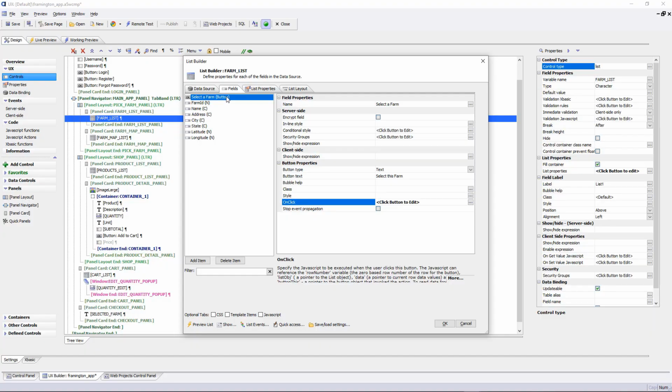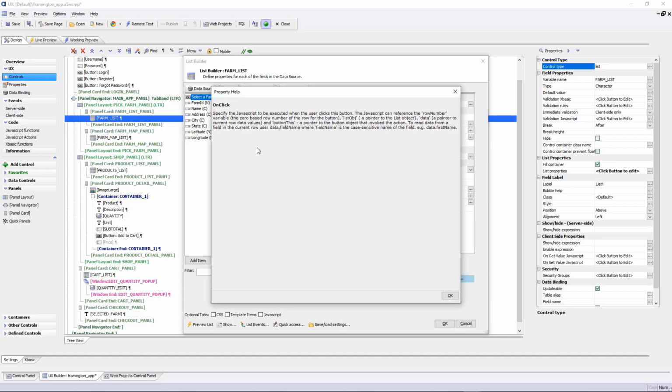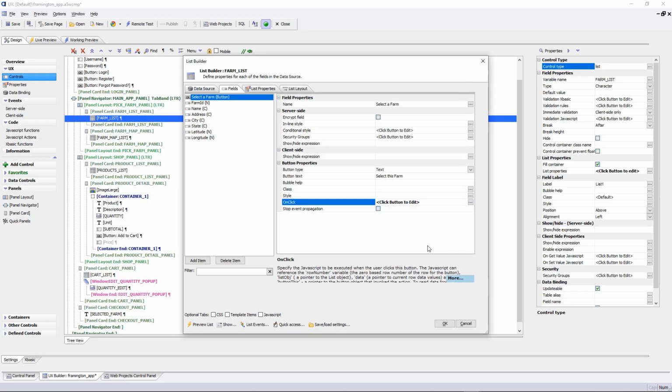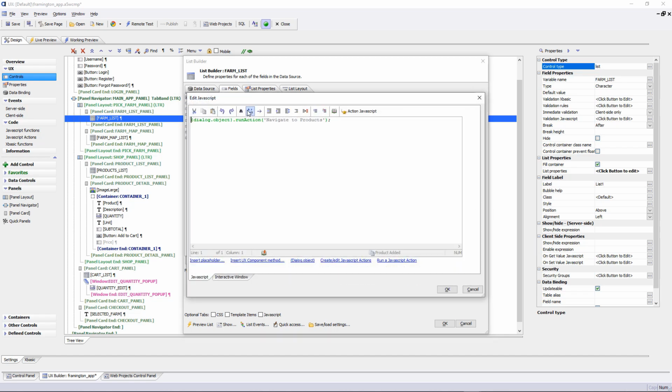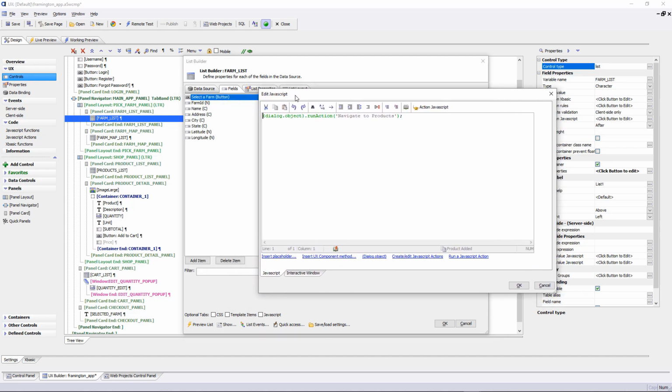Let's update the Select a Farm button to set the value in the selected farm. When you select the onClick event, you may notice down here in the onClick area, there's some more information. And here it explains the variables that are available to us that we can use, including data, which is a pointer to the current row data values for the row. Let's open up this onClick event and move it over. So let's add a new line here, and we're going to insert a UX component method.